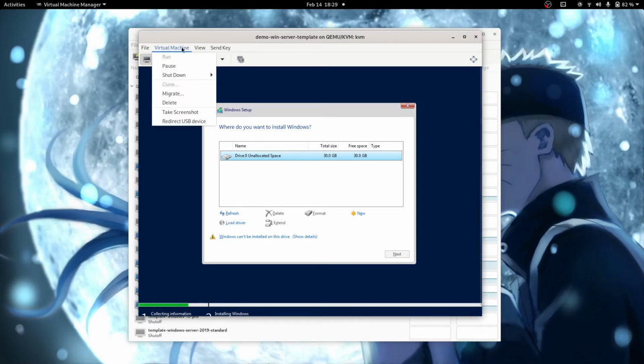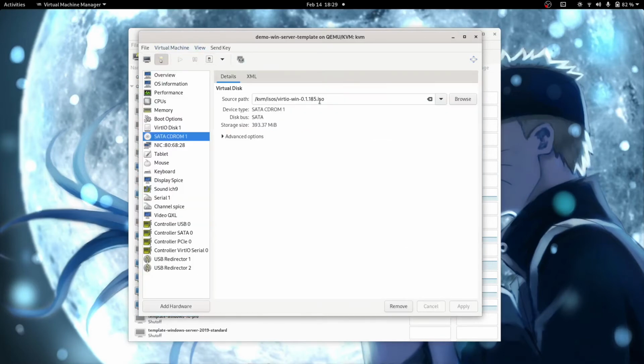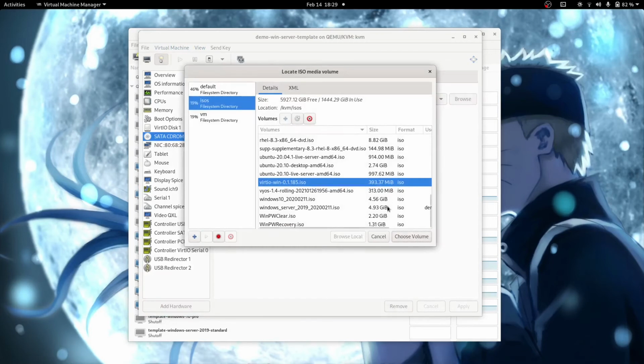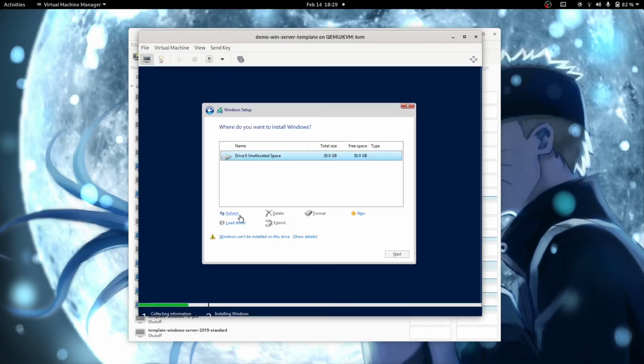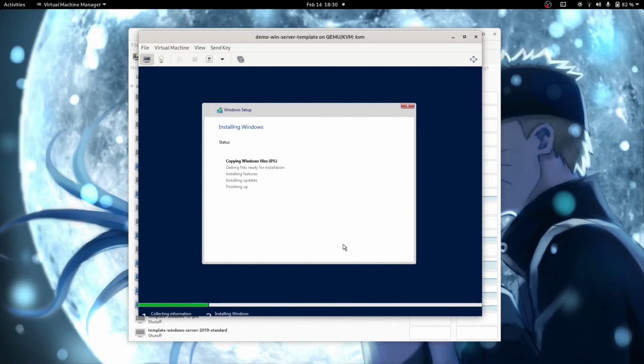But what we'll do is go back to our details, and we'll change the ISO back to the Windows Server 2019 ISO. Apply that. I'm going to click refresh, and that will allow the installer to realize there's a different ISO file there and allow the installation to continue. And so from here, we're just doing the standard waiting for a Windows Server install.